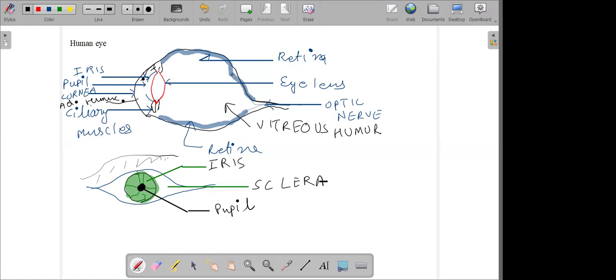What are the specialized parts here? First of all, the eye is a convex lens which forms a real image of any object on the retina. So whatever object we see, the image of that object is formed on the retina. And if the image is formed on the retina, then only you will be able to see it. Otherwise, you won't be able to see it.